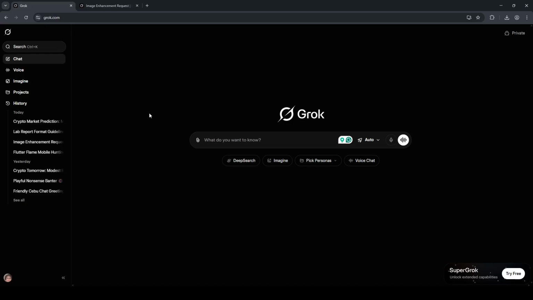First, open your web browser and go to grok.com. If you already have Grok open, you're all set. Make sure you're signed in so your preference is saved to your account and carries over between sessions and devices.